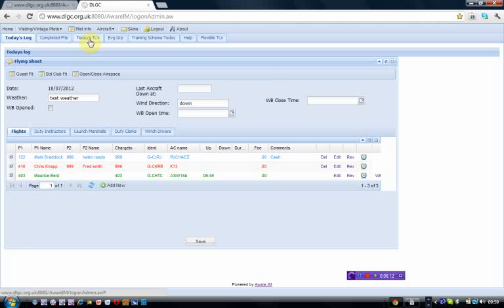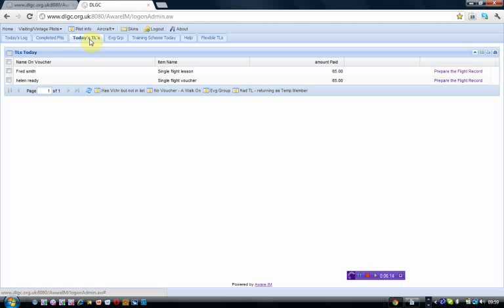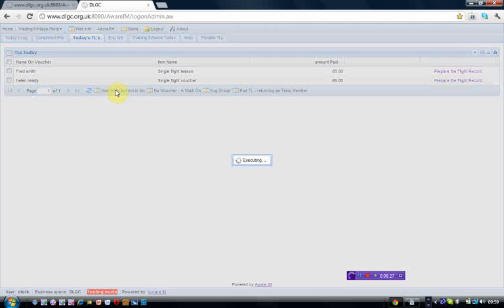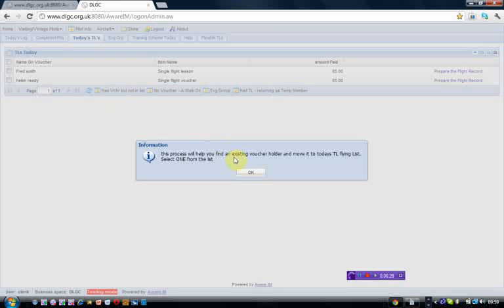So let's assume one more thing. Let's assume somebody's turned up. They have a voucher. They're just not in the list because they've turned up on spec without calling the office first. So again, we click has voucher but not in list. The system will then attempt to help you to try and find that person.